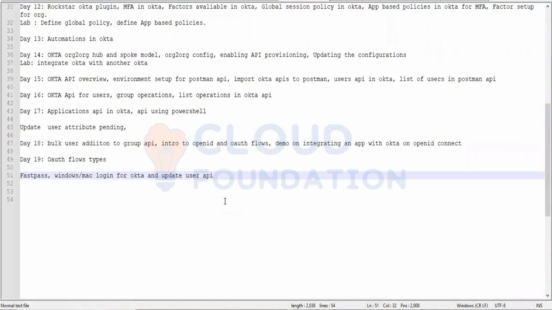I think you have requested pass-to-pass and Windows or Mac login for Okta and also the Update Users API. That we'll try to discuss now. These are the things that we need to talk about. The first thing I'll start with is the Update User API: how to update a user account from the API.